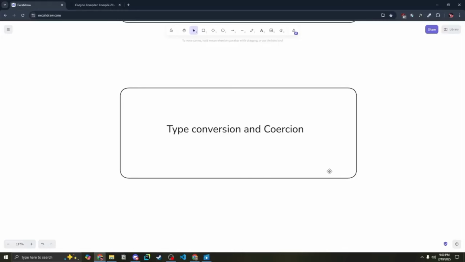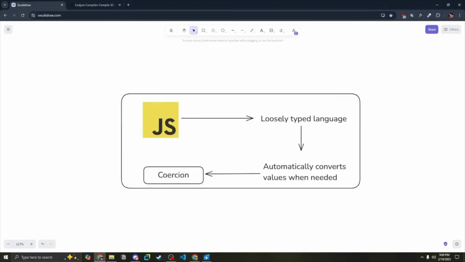Up next, we have the topic of type conversion and coercion in JavaScript. JavaScript is a loosely typed language, which means that it automatically converts values when needed, which is called coercion. And I'm going to show you this through a small example.